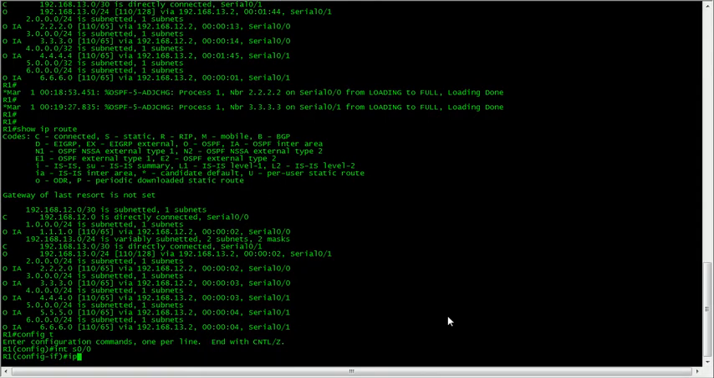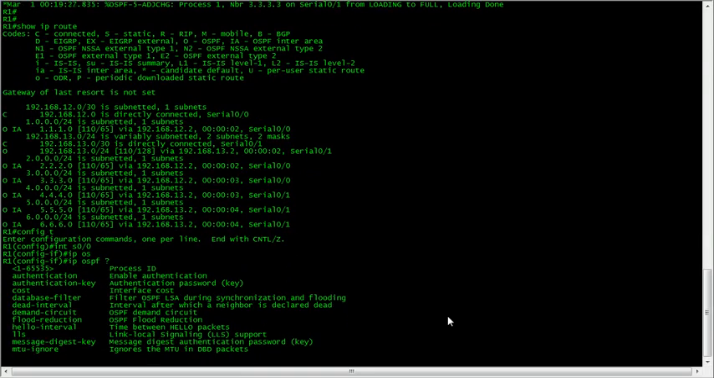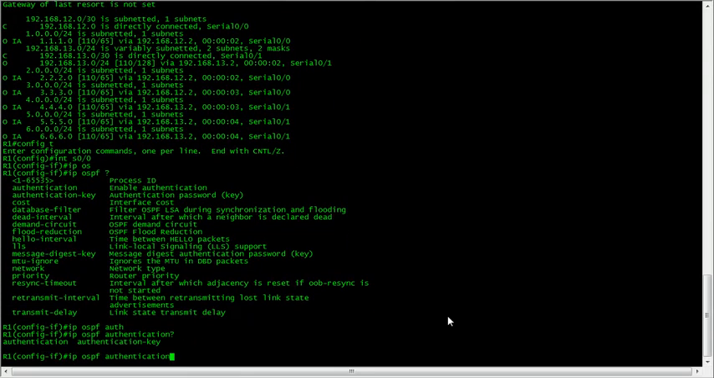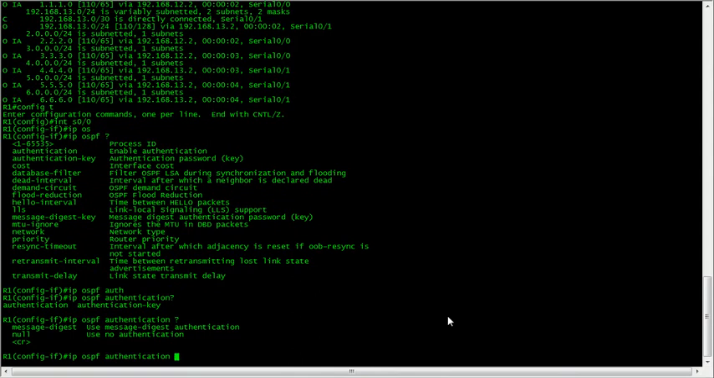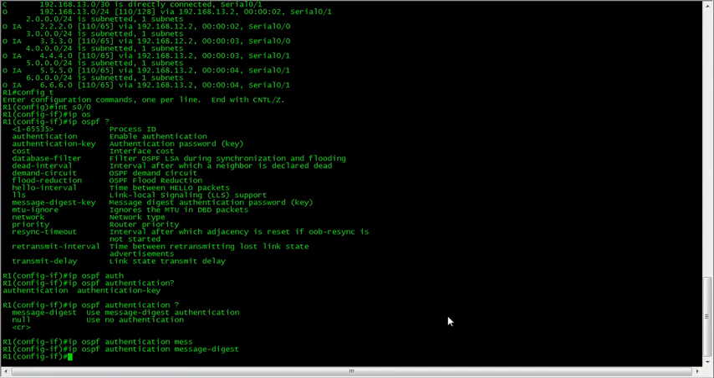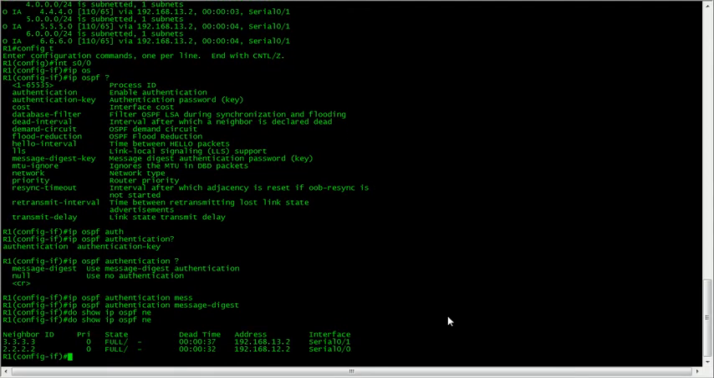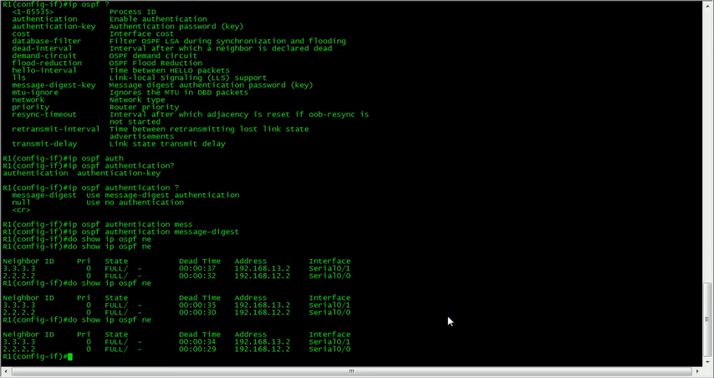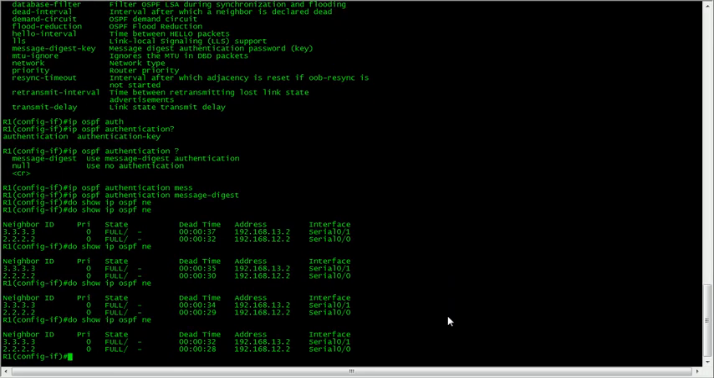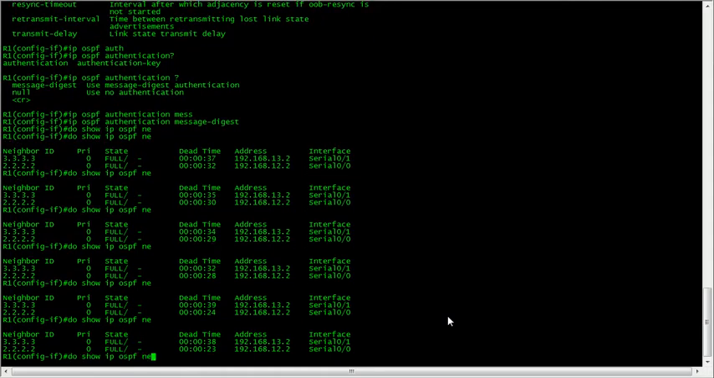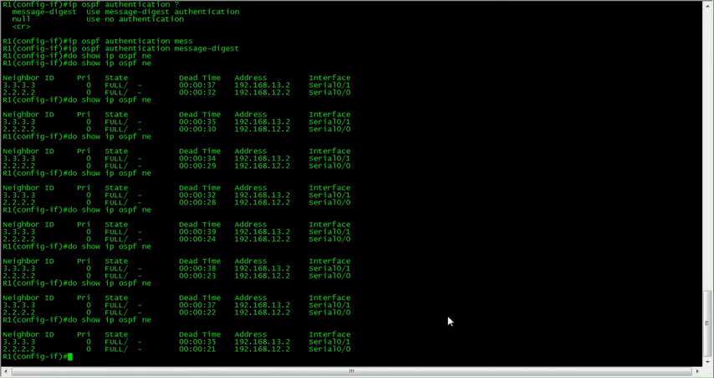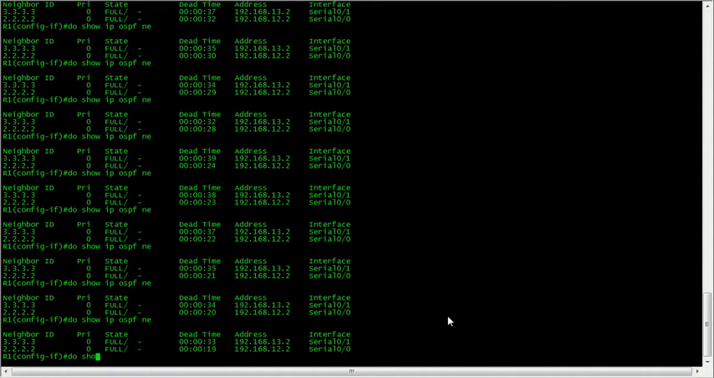Really simple. IP OSPF authentication message digest. Now if we also have a look at the OSPF neighbor, we should see the neighbor 2.2.2.2. The dead timer is not being reset, so once that dead timer expires, the adjacency will go down.